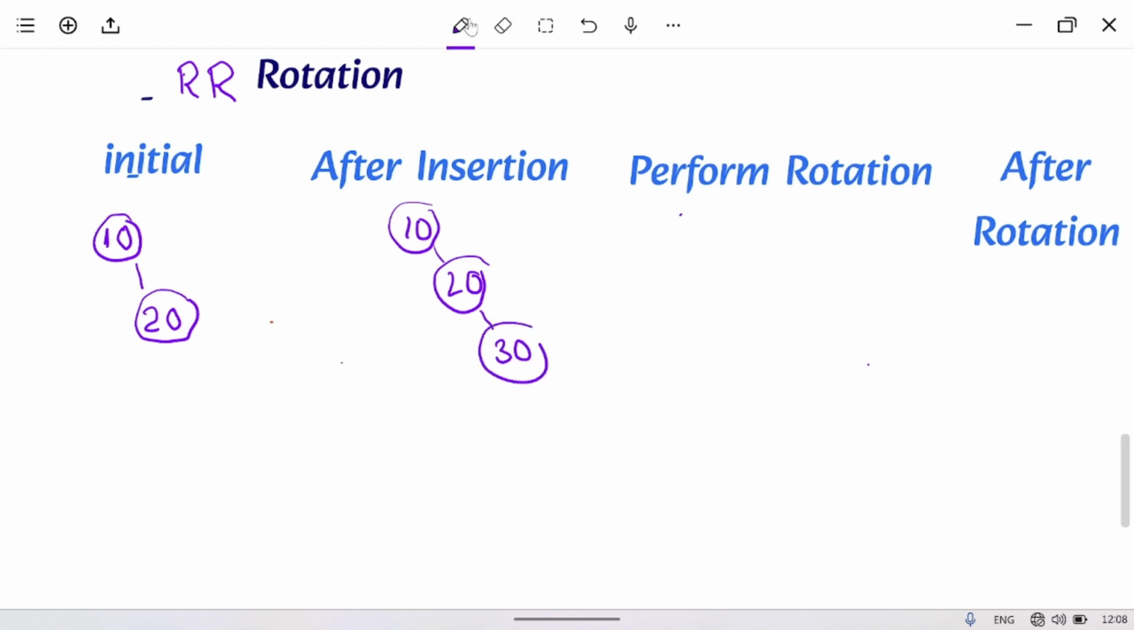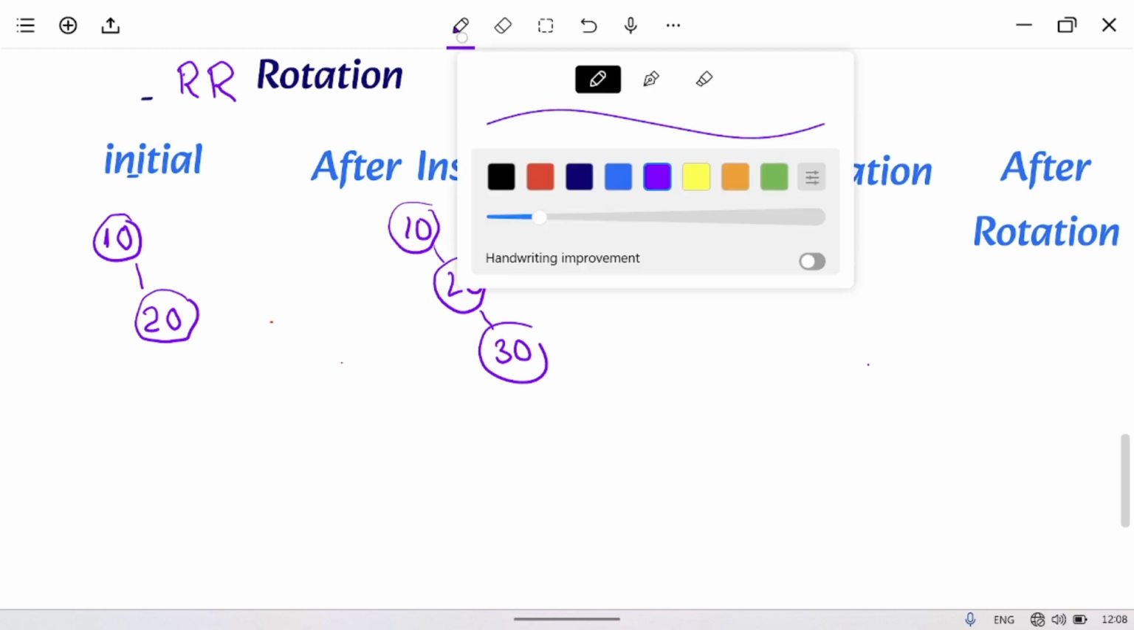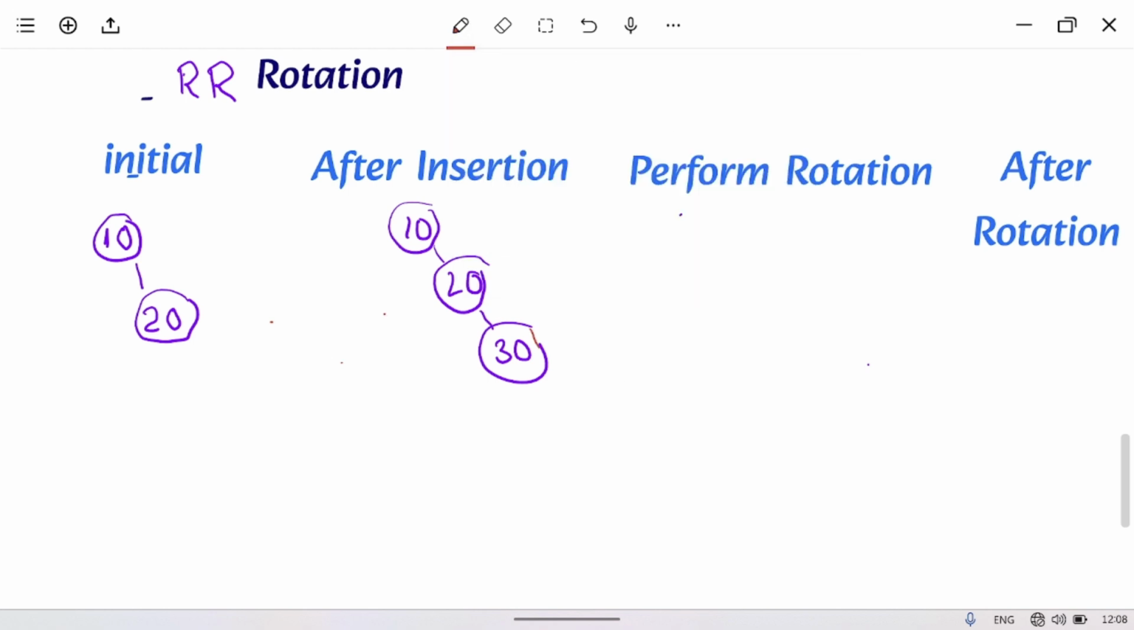After insertion, if we calculate its balance factors, the balance factor is 0, its balance factor is -1, its balance factor is -2. It is greater than 1 in magnitude, that's why this node is imbalanced, that's why the whole tree is imbalanced. We want to balance it. That's why we will perform rotation. With the help of rotation, this tree will be balanced. Okay, this is RR imbalance.